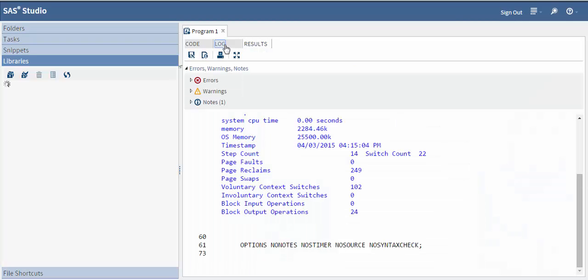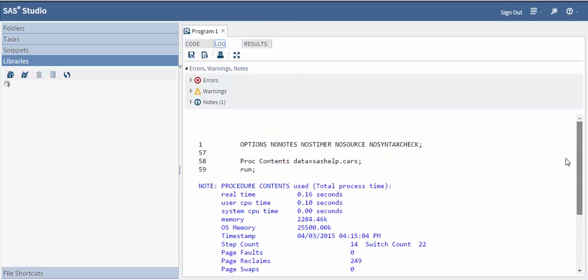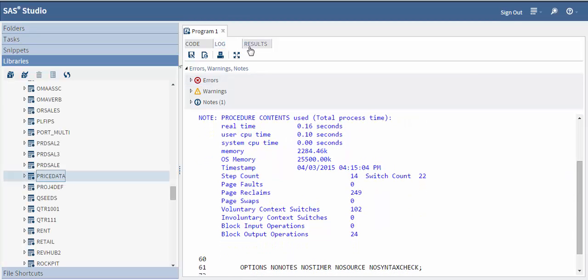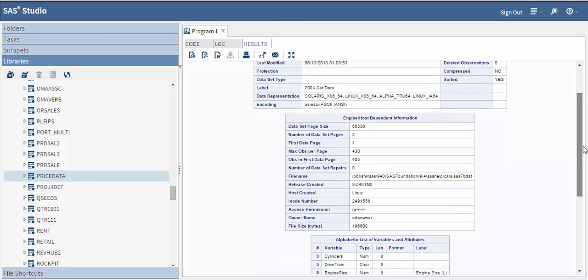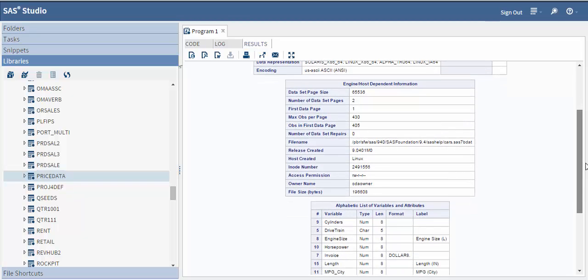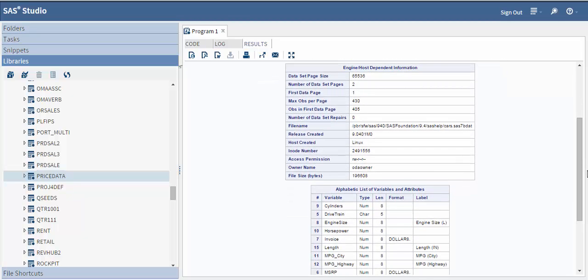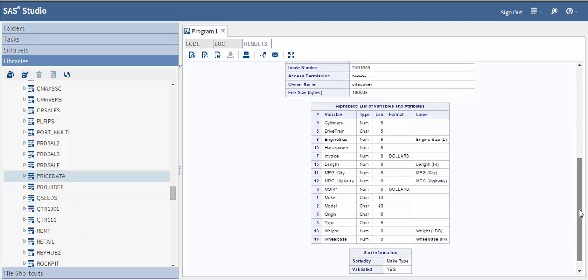the result. Yes, excellent. If you look at the log here, you can see the procedure contents was executed and the amount of time it has taken. And in the results page, we can see the information about the number of observations, that it has got 428 observations, number of variables, that is 15 variables, right? And the member type is data, the dataset name is sashelp.cars, all this information we have here. And below that we have the engine or the host dependent information, right? And yes, here is something we are interested in.